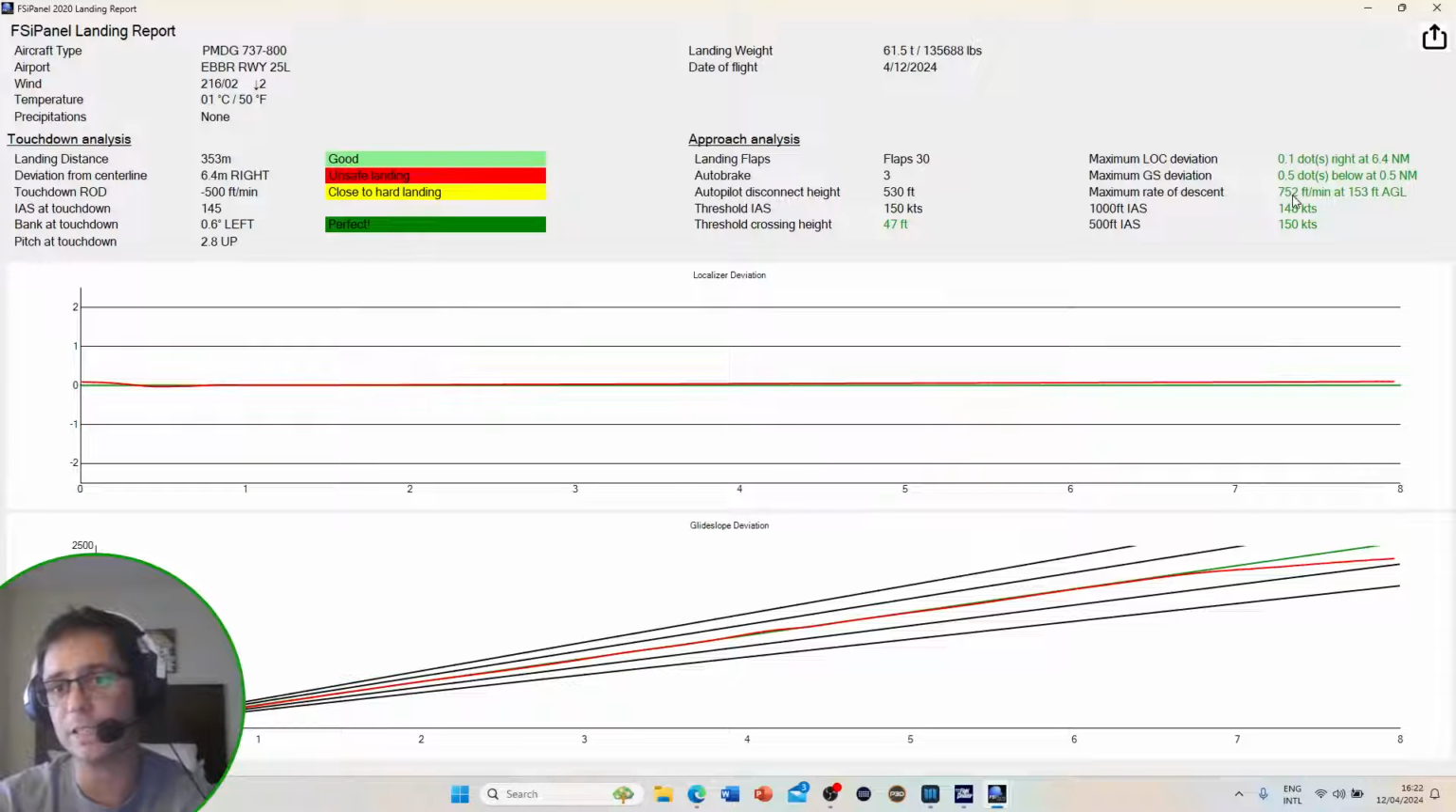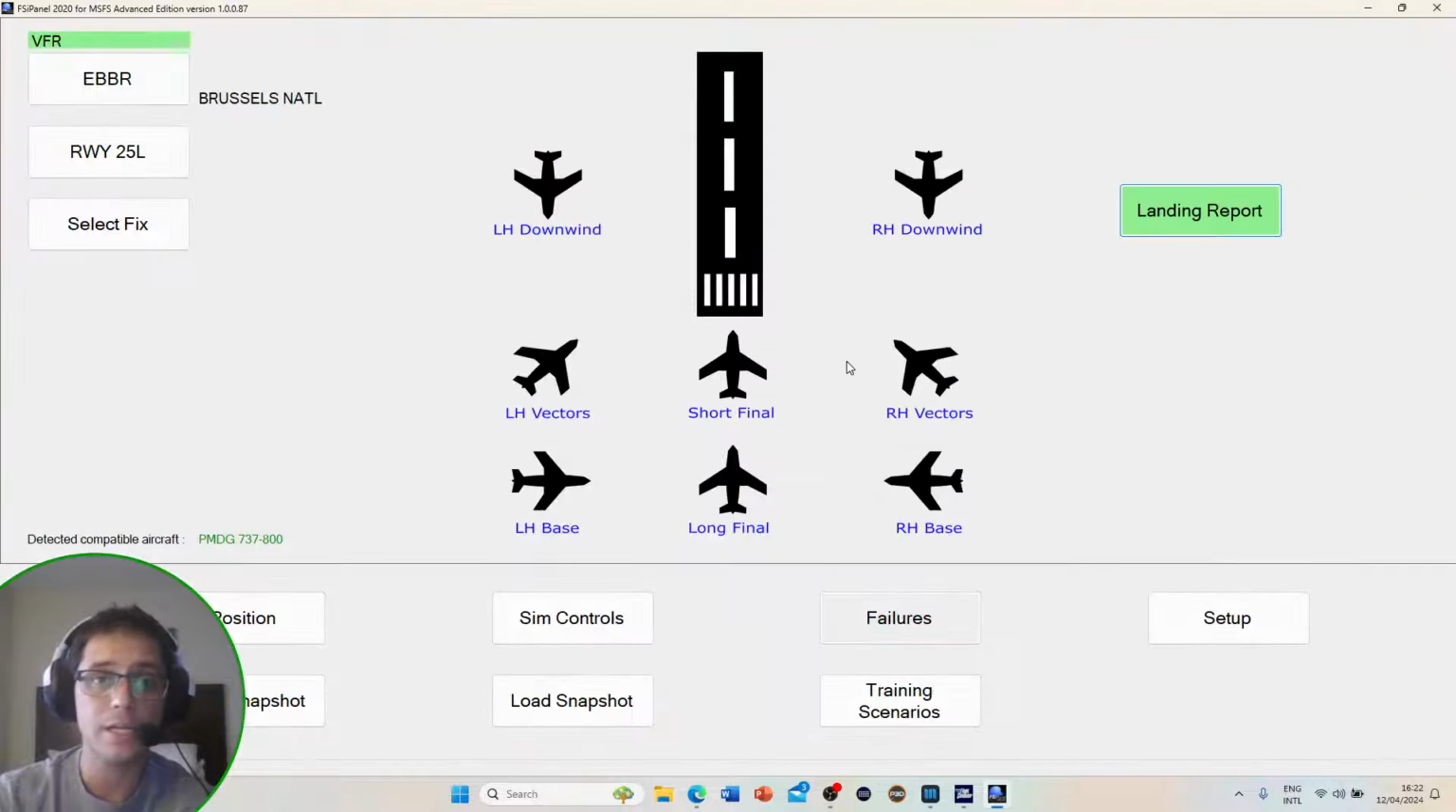Maximum rate of descent 752 feet per minute at 153 feet. I descended a little bit more at this stage. That's why we crossed 3 feet lower, and that's why I also got this close to a hard landing. The speed at 1000 feet was 148, supposed to be 149, and at 500 feet 150, supposed to be 149. Okay, so everything very good apart from the landing flare. Okay, the next step is training scenarios.